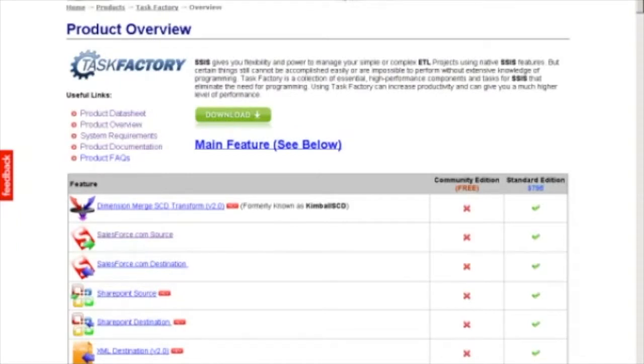In this video, I'm going to give you an overview of the Salesforce.com source and destination, which are part of Task Factory from Pragmatic Works. The Salesforce source and destination adapters allow you to interact with your Salesforce.com account. The source allows you to pull data, and the destination allows you to send data.